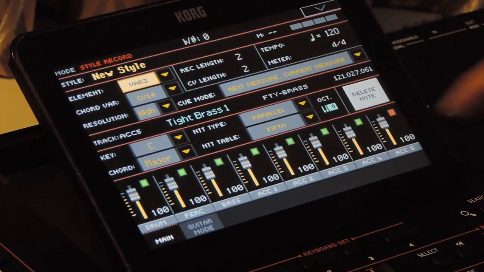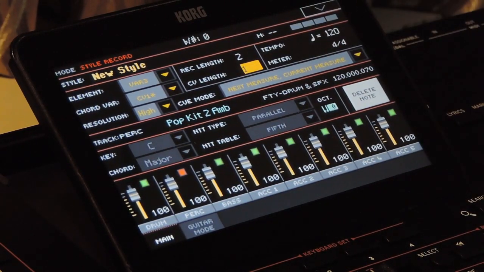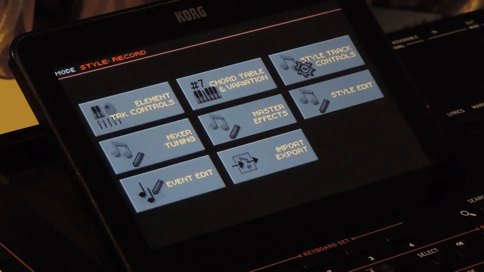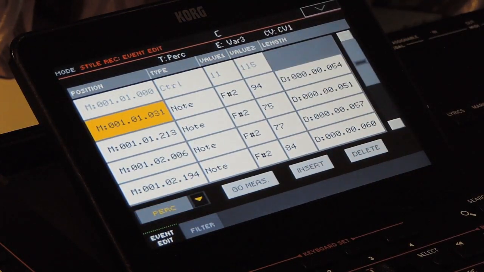Now we will create a 7/8 pattern in variation 3. Insert 7 hi-hat notes in the percussion track. Now go to the event edit page to adjust the notes position to fix the timing. Here the calculation will be different than the previous one.